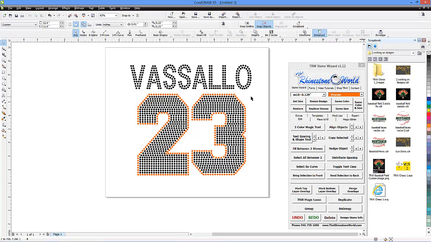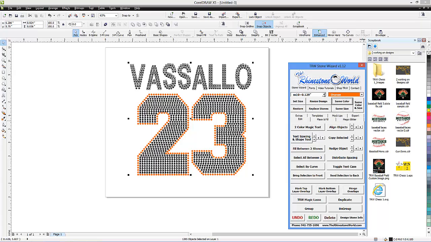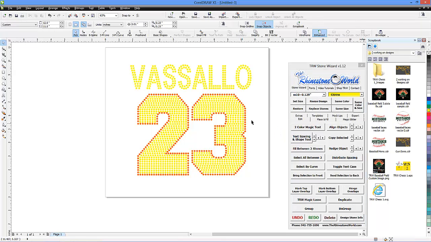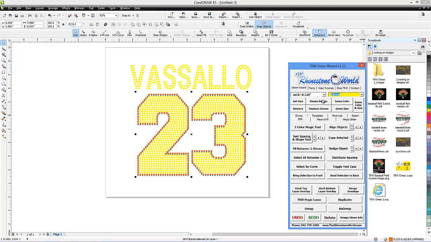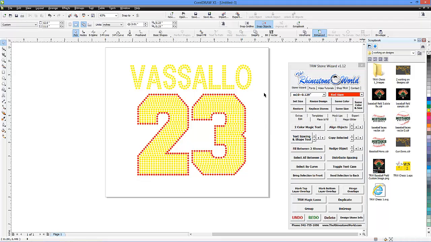Everything looks good. And I want to make all of this a yellow. So I'm going to select same color and I'm going to do citrine. And then I want to make all of that, let's say I wanted to make that orange outline another color and I wanted to make it a red. So select all, red cyan. Okay, so we got our two color design there.